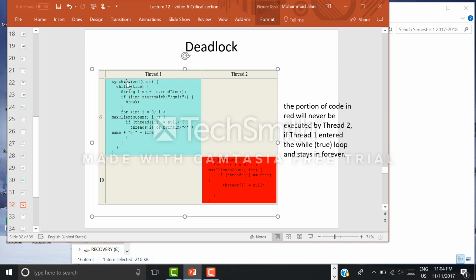So when thread 1 executes synchronize this, which means block any thread from entering this critical section, I enter a while loop. I will never leave until of course I execute the word quit here. If I don't use quit, I will continue reading forever, read line, read line, read line, and break. If I get the quit, I do a break. If I don't get the quit, I keep within this loop.